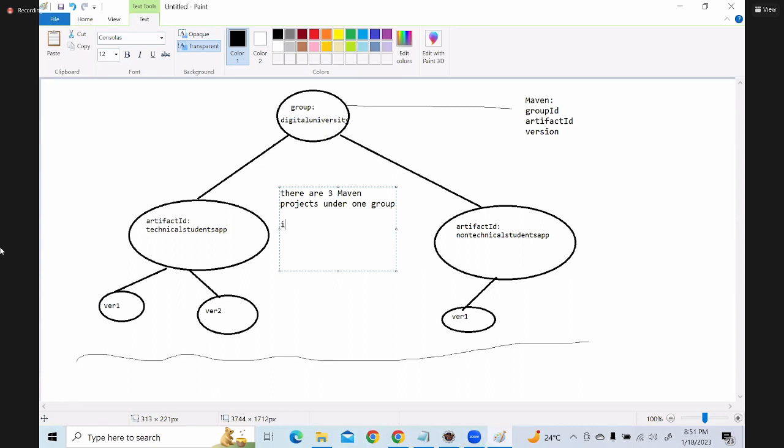In that, 2 Maven projects belong to the same artifact, but with different versions. What's that artifact? Technical students. The 2 Maven projects belong to the same artifact, but with different versions. But in total there will be 3. So basically, what is an artifact?